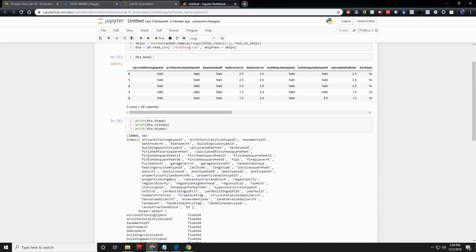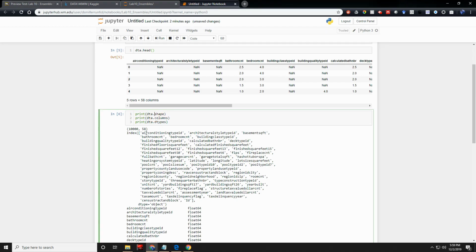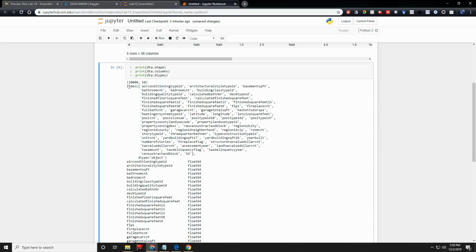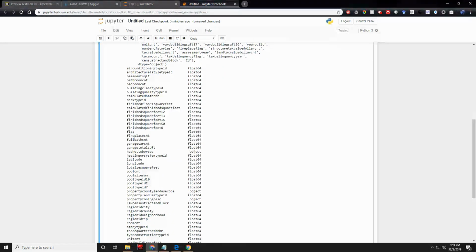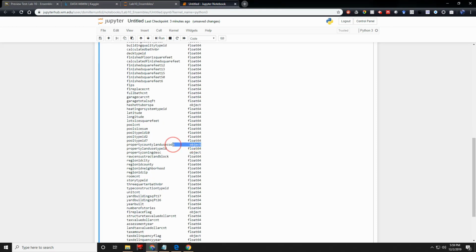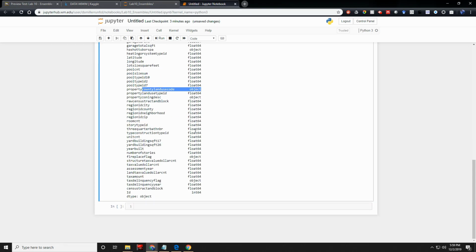Okay, so there's three different things here. First, we have the shape. So this is there's 10,000 rows, 58 columns. These are the names of all of the columns. Now, one thing you'll see that I'm doing here, this dta.dtypes, this is new. This will tell you for every single column what type of column it is. So a float, some sort of decimal value, objects, which can be a wide range of different things, and then integers as well in the case of the ID field.